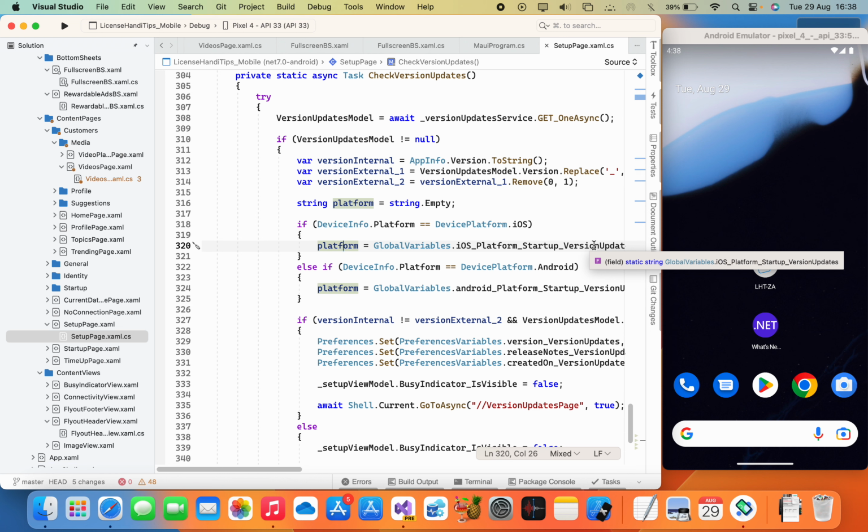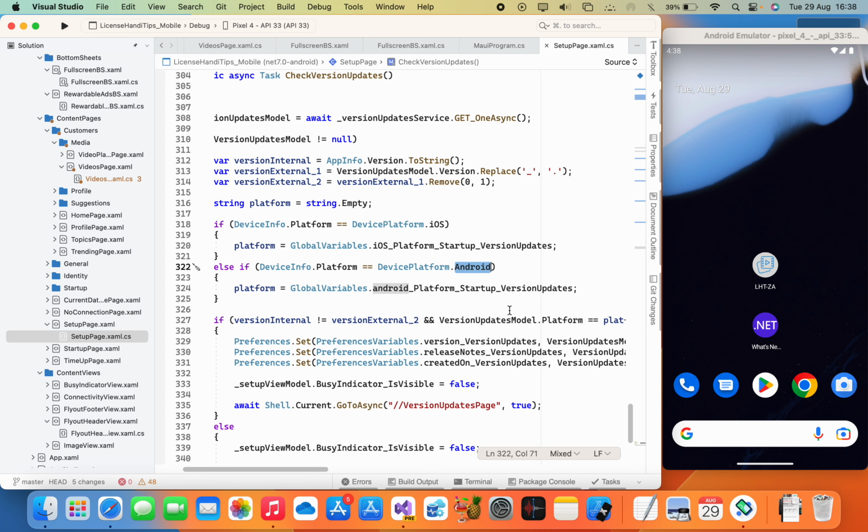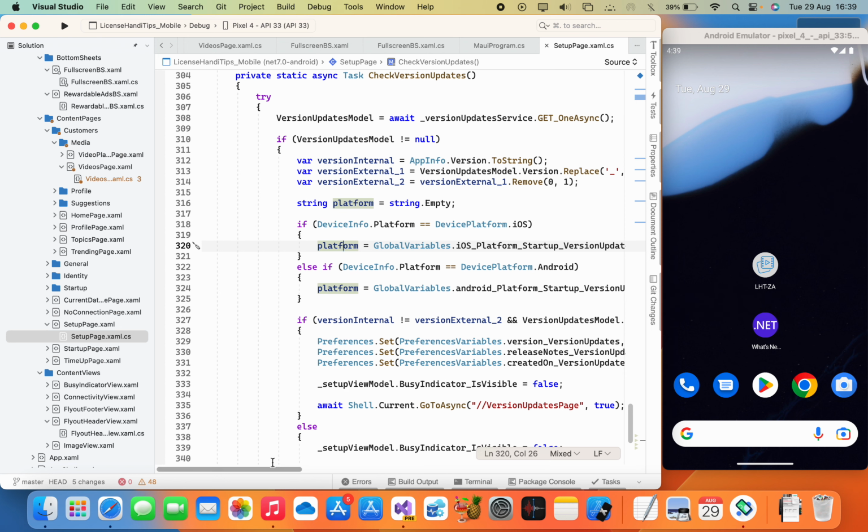Else, if the current platform on this device is Android, then I want to get whatever I've placed in the global variables to be the platform. Note the platform is only a string, platform empty, but this is how I do the check to say if the current platform is iOS, whatever I saved here is going to go to the platform. If it's Android, whatever I saved is going to go there. Listen, that's another way of doing it.